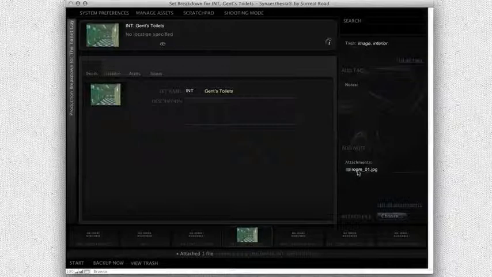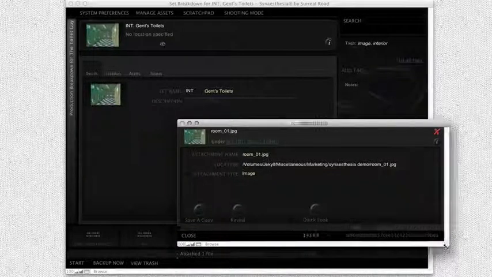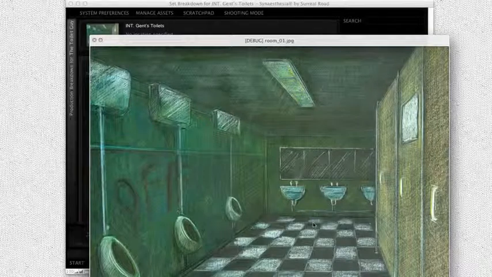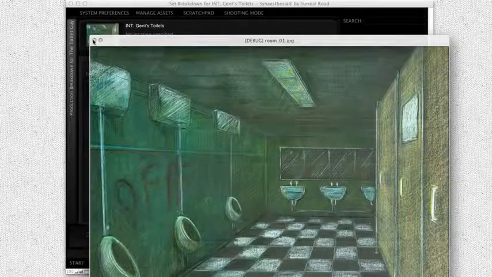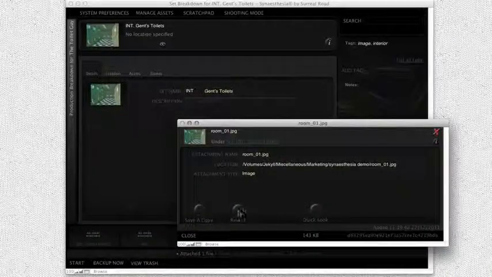I can click on the attachment to open a window with more information, such as the location of the file on the disk, and I can use Quick Look on it, reveal it in the Finder or save a copy elsewhere.